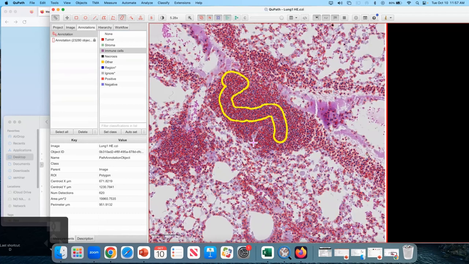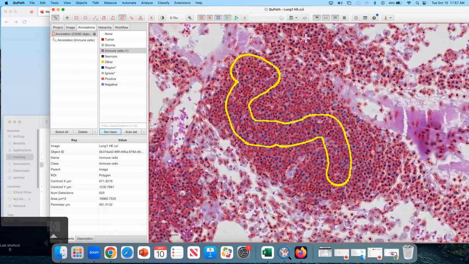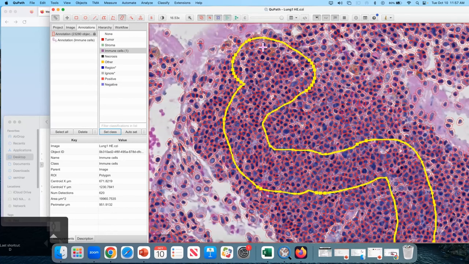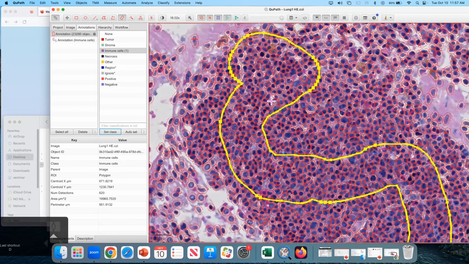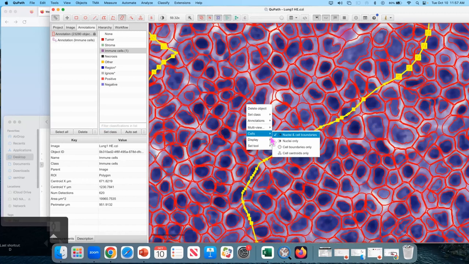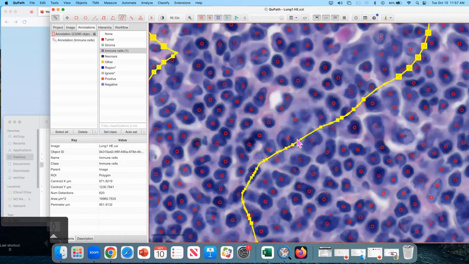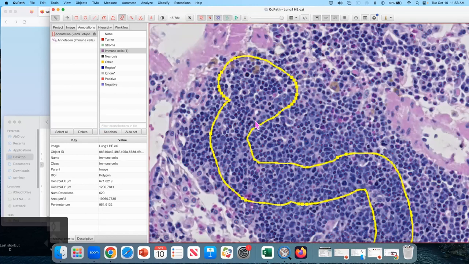Just grab a bunch of cells in a lymphoid region. Click on immune cells and hit set class. Once we get into the classifier training, how QPath is going to interpret this is that every cell inside this random shape I just drew, it should believe is an immune cell. So what really matters is if the centroid is on the inside of the shape. So these cells are immune cells right now. These cells are unclassified. It just doesn't know; we're not using that.